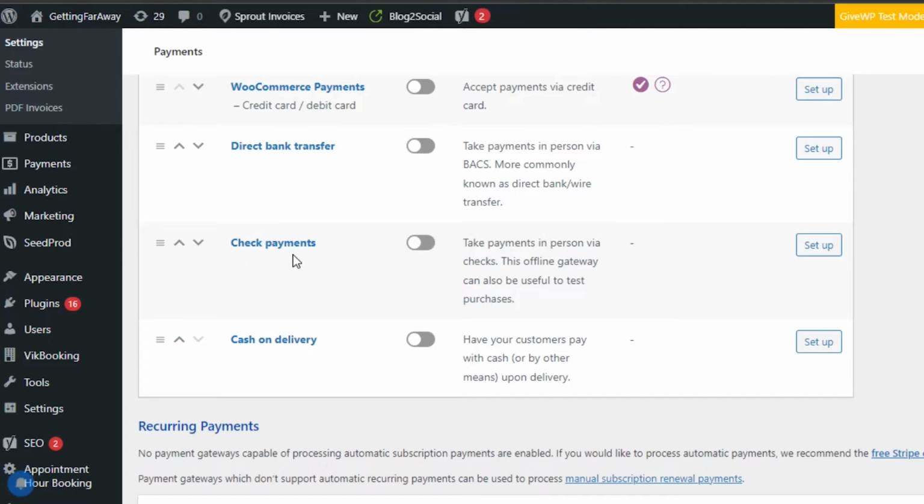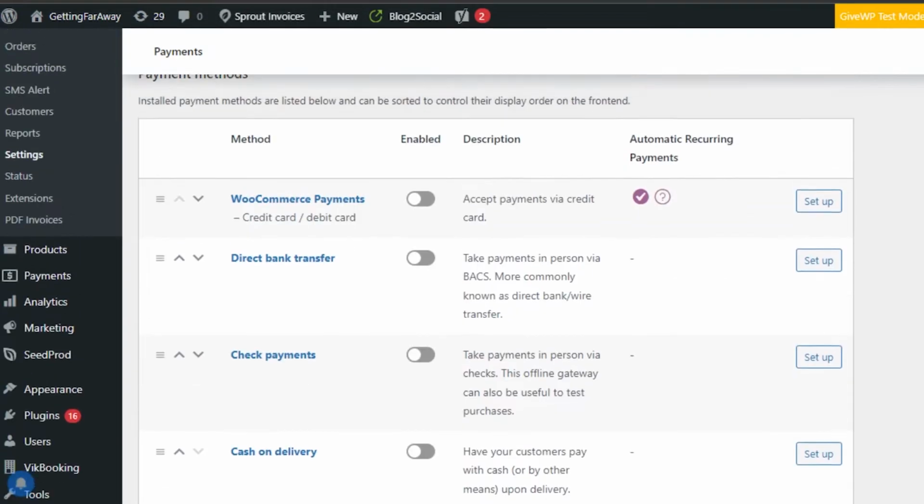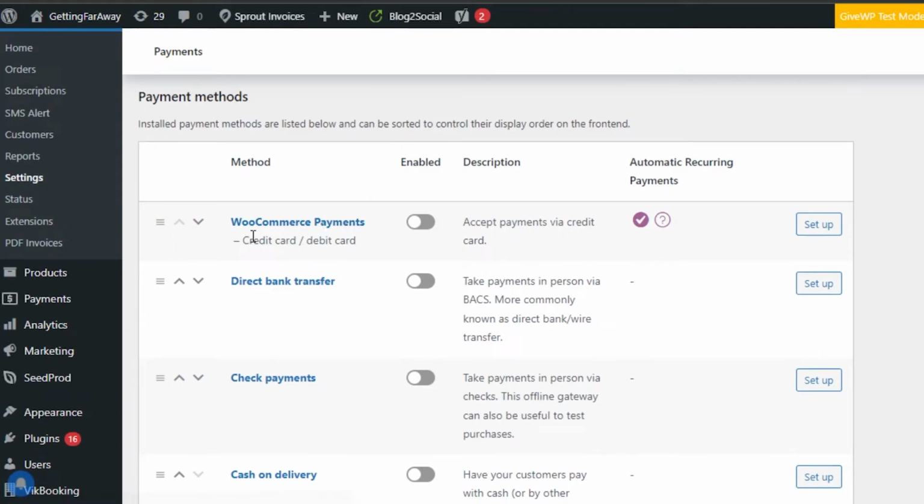And then we have check payments. Well, we're not receiving check payments because this is online, so I'm not going to be selling offline. And then we have cash on delivery. So cash on delivery is also not available in my business, but you can select from these options. So one of the options that everybody looks for is the credit card and debit card option. So once you enable it, then you will be able to connect a method to your WooCommerce.